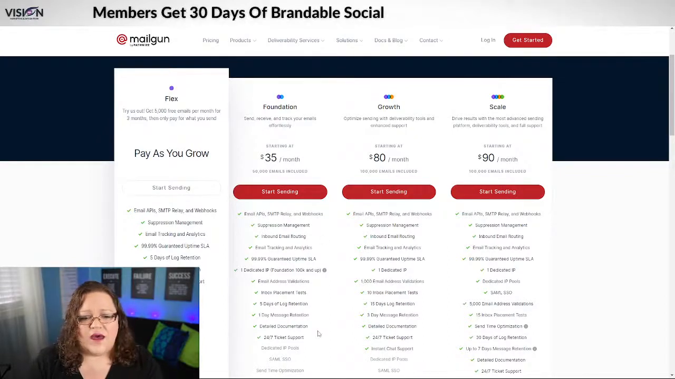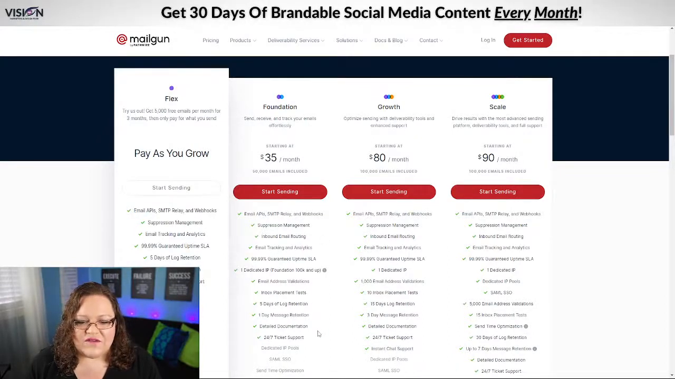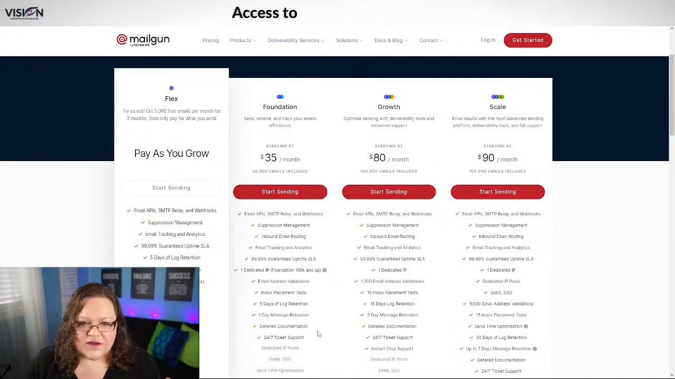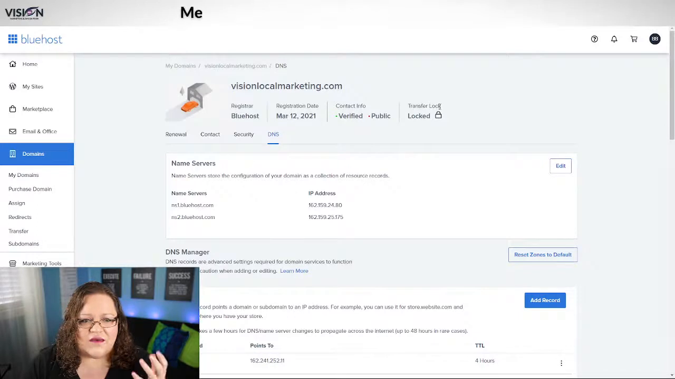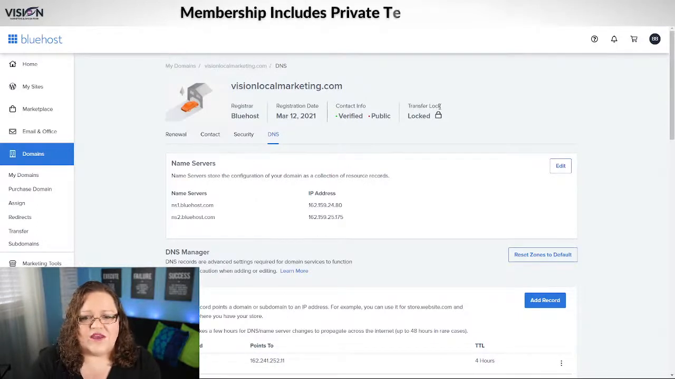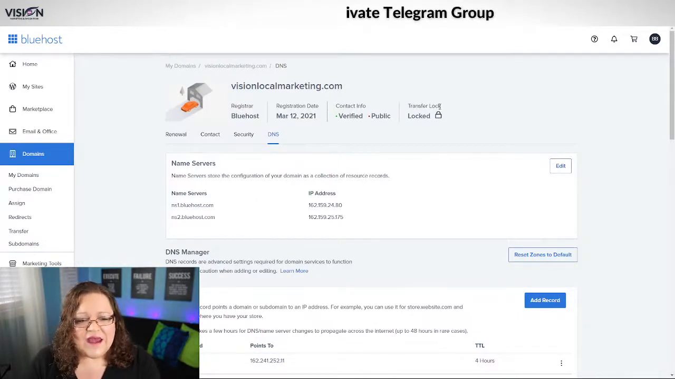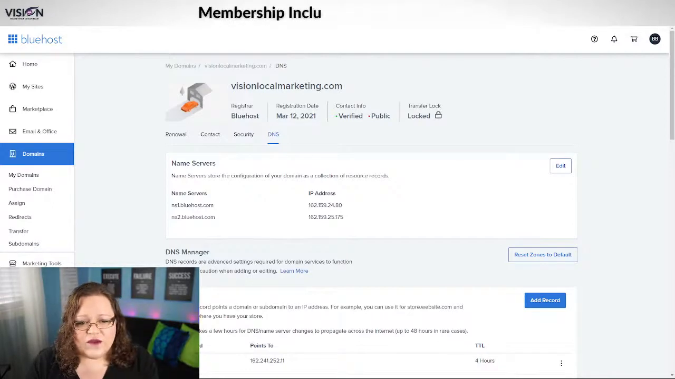Okay. So, do you need Mailgun to use HighLevel? Absolutely not. What you can do is just use, like I use Bluehost. So this would be your SMTP. Now I can use Bluehost. I can create a professional email.